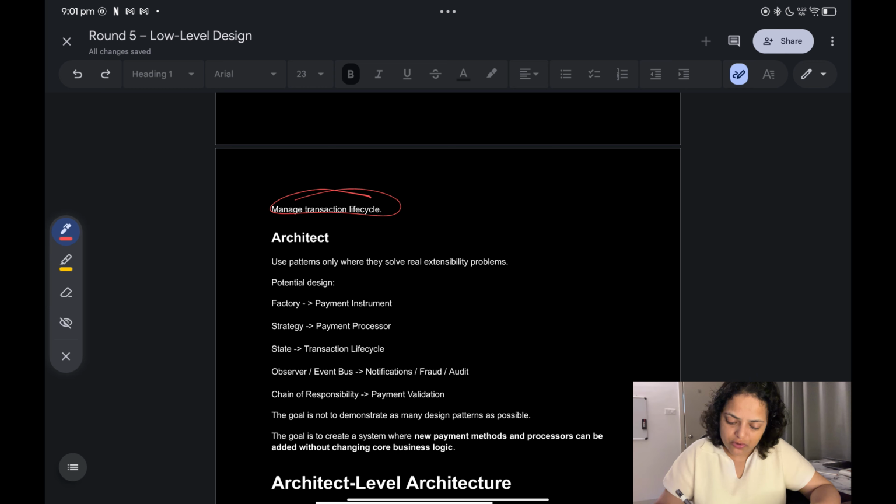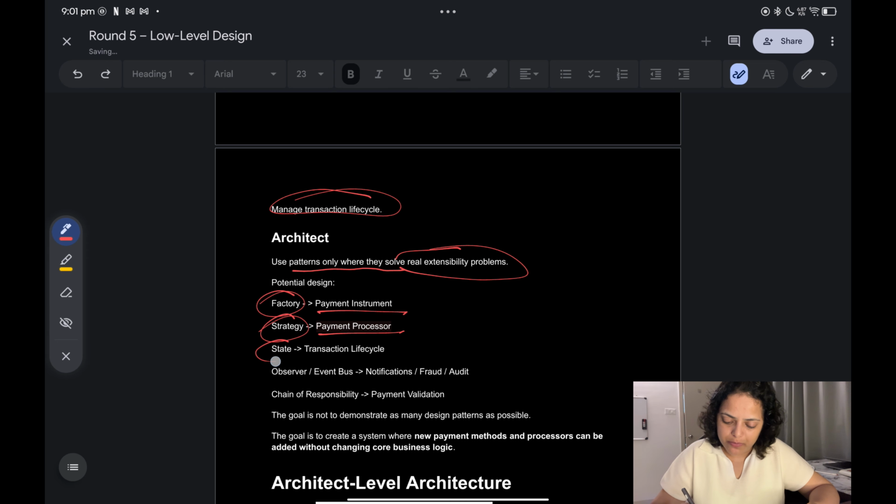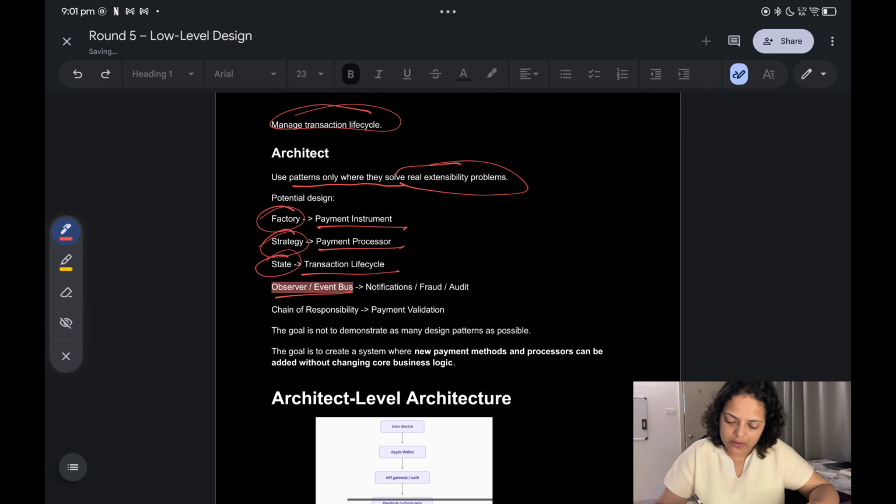Now what the architect will say: use patterns only when they solve a real extensibility problem. Not because this is the architect round, so you have to introduce different design patterns. That should not happen. A potential design will be like this. Factory pattern you will be using for the payment instrument. Strategy pattern for the payment processor. State pattern for the transaction lifecycle, and observer pattern or event bus for notification, fraud, or audit purposes, and then chain of responsibility for payment validation.